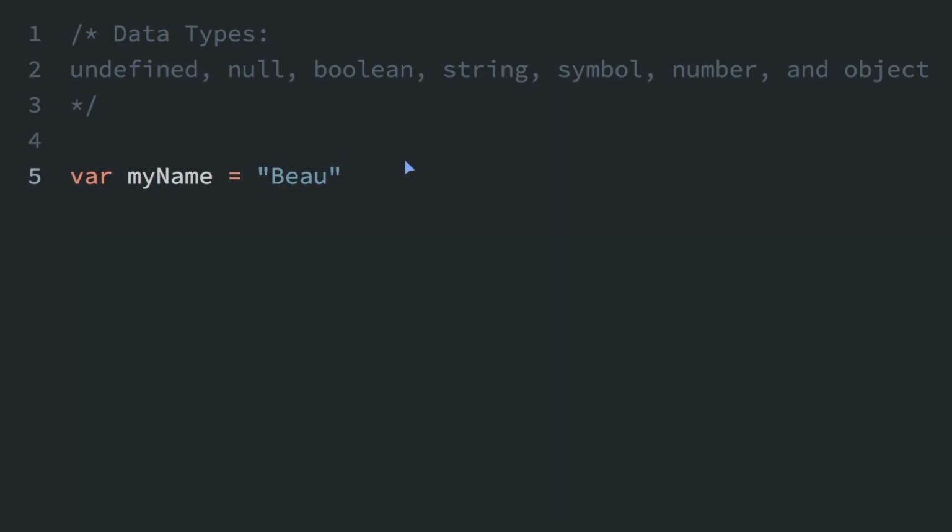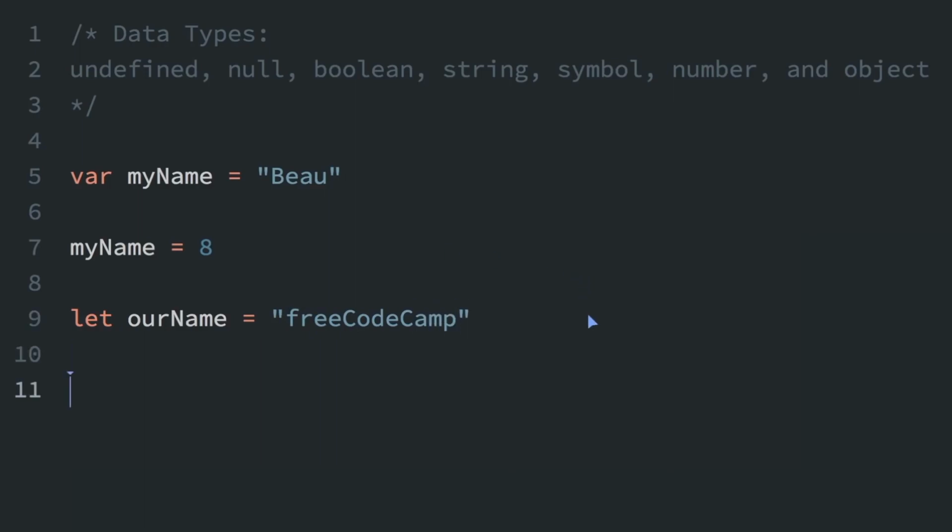Now, later, you can set it to be something else. I can say my name equals 8. And you can just set it to other data types later. Now, there are actually 3 ways to declare a variable in JavaScript. So var is one of them, and for a while that was the only way, but there are other ways too. There's a way called let, so I can say let our name equals freeCodeCamp. And then the other thing would be const. So I could do const pi equals 3.14.